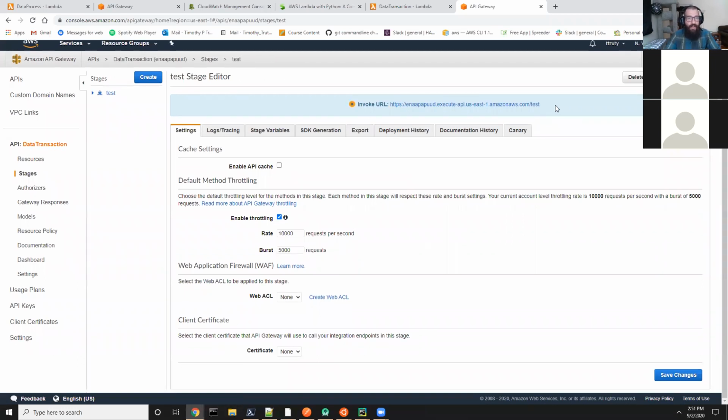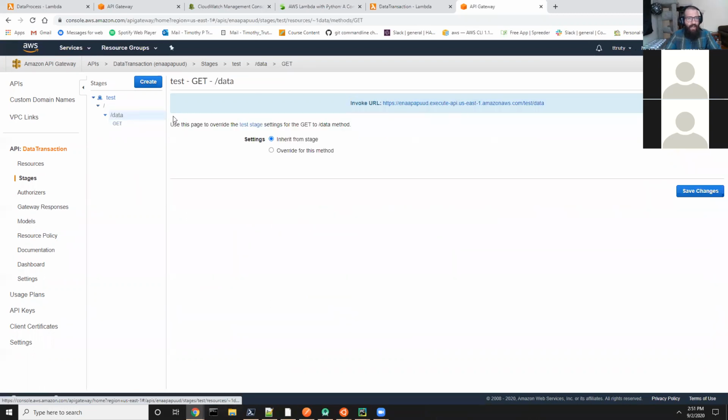All right, so now your API is out there, and you should see a URL up here. This is the base URL. You actually want to go in here and get the URL for your GET request, which should just be the /data or whatever you named it. Okay, so now we have a running API.